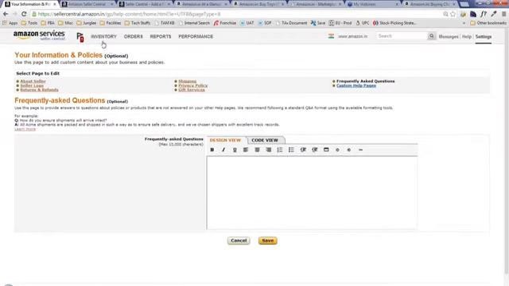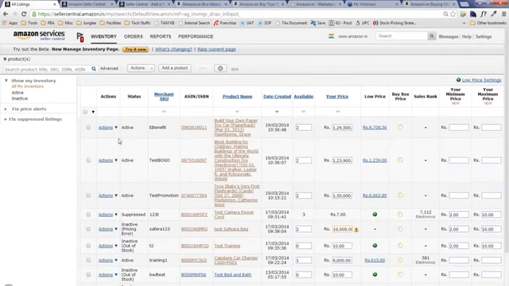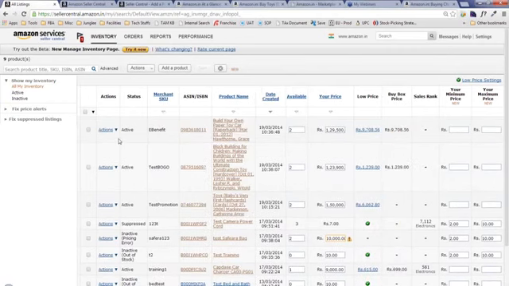Let's move on to the inventory section. If you want to create your listing on Amazon, there are different ways to do it. One is you can create your listing one by one, search for a product, then put your offer details and then create. If you want to add your products in bulk, you can do that. We have templates available.